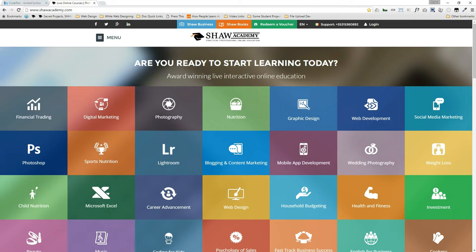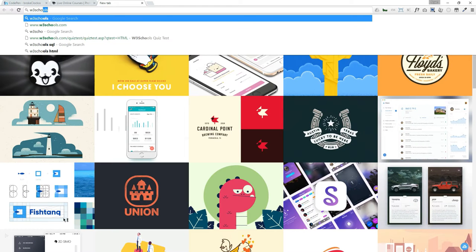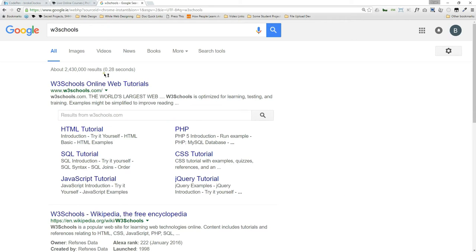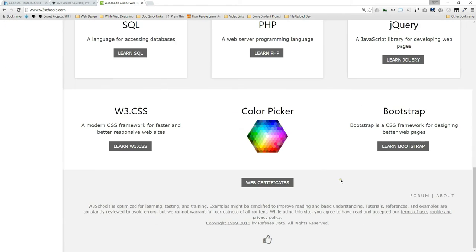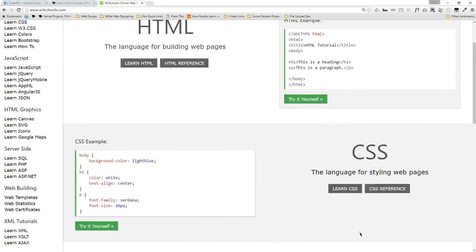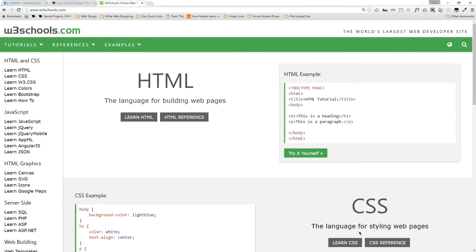W3 Schools is great. It is a great resource. They do have a lot of stuff on there, though there are a lot more that I prefer. What I don't like, and it's not their fault because they've been around for so long, is that people confuse them a lot with W3.org, the World Wide Web Consortium. In fact, I believe they even have a disclaimer down here someplace. I know they do because I saw it before, and they make it very clear that they are not W3, that they are not the World Wide Web Consortium.